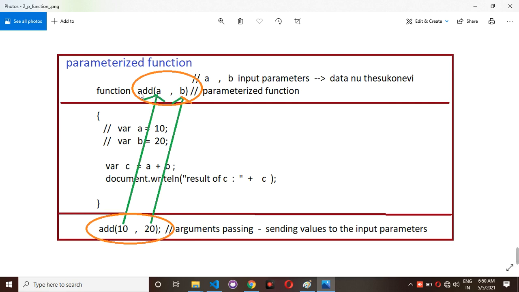For example, here add is the function name. With the help of the add name, I am trying to call this function. At the time of calling the function, I am passing 10 as a value to the input parameter a, and 20 as a value to the input parameter b. So now I have received a value is 10 and b value is 20.